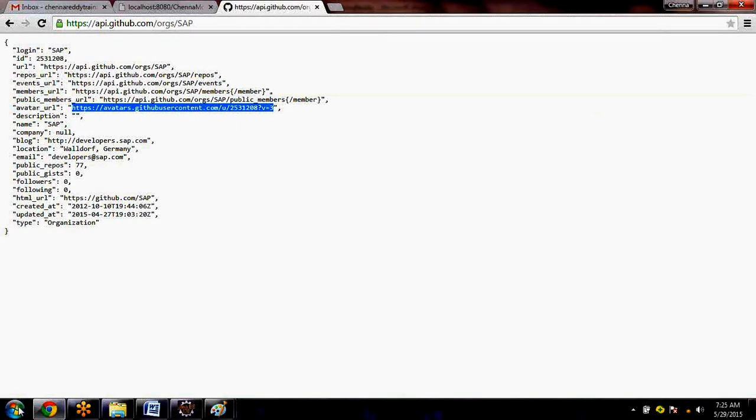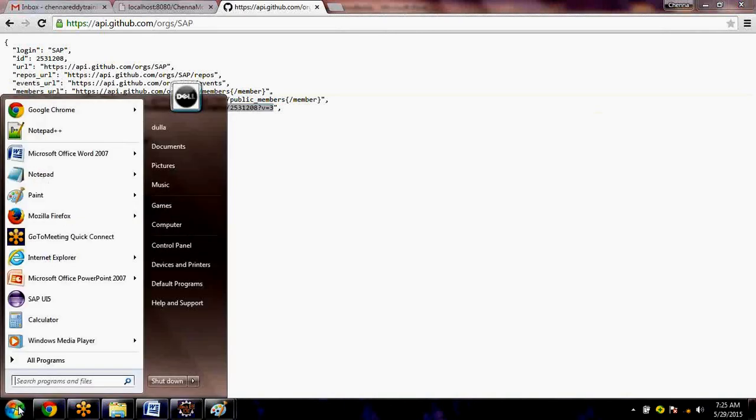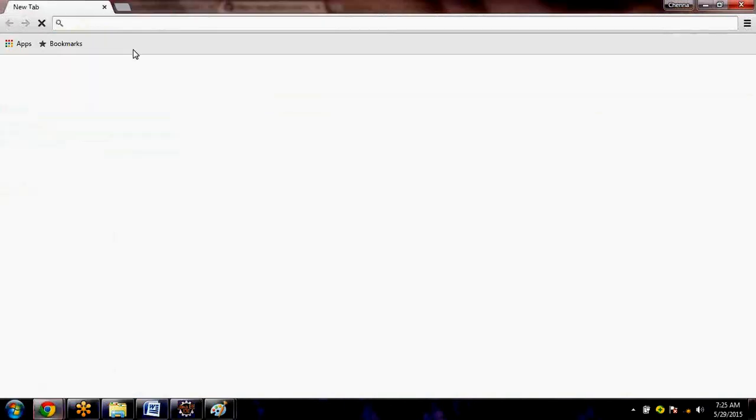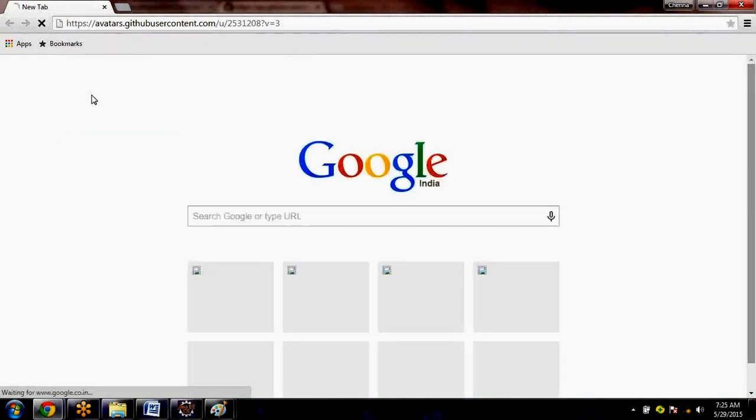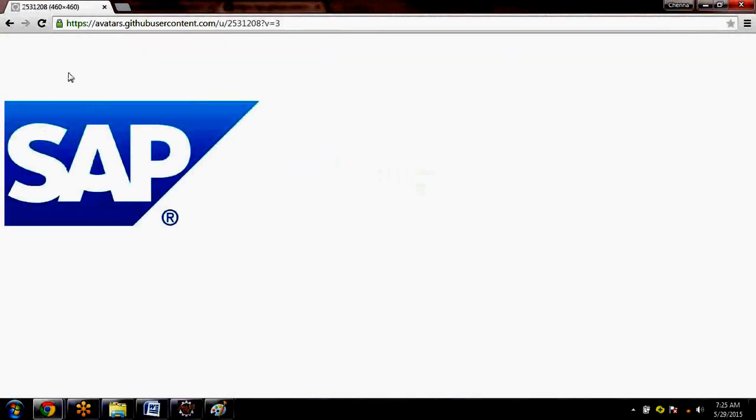Now come back to your program. Right now there is no image. Right now there is no URL. Now what I want is that there is an image here. If you look here, see, avatar URL. This is an image. Let me open another window and show you. If you hit that, you should get some image. See, this is the image. I would like to use this image as part of my button.